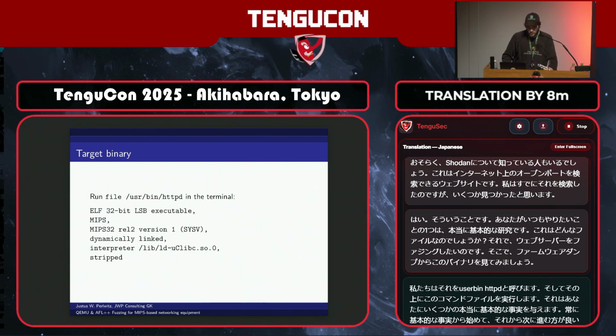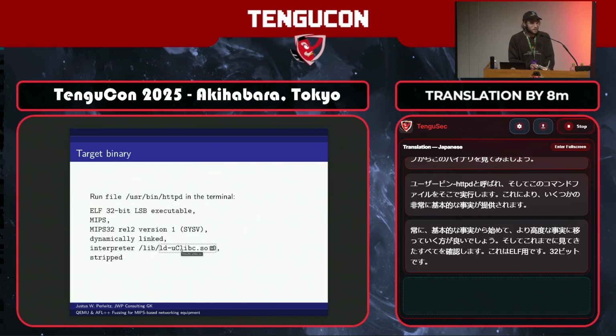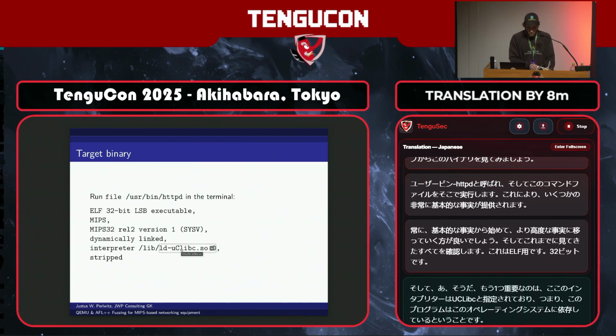And this confirms everything that we've seen so far. This is an ELF, it's 32 bits. And one more important thing is that the interpreter here is specified as uClibc, meaning that this program relies on the operating system having uClibc on it in order to boot up.